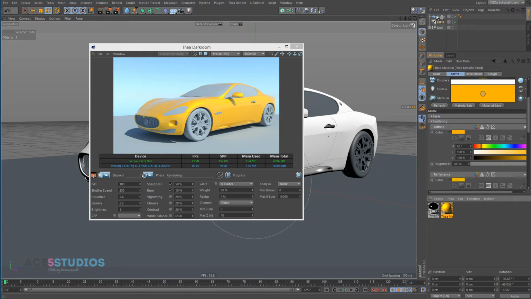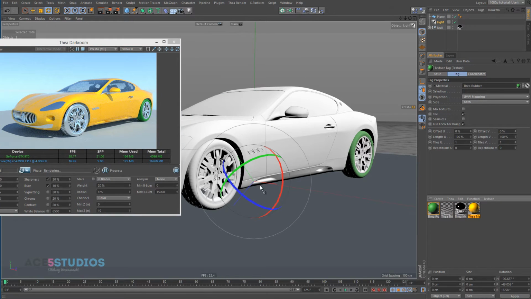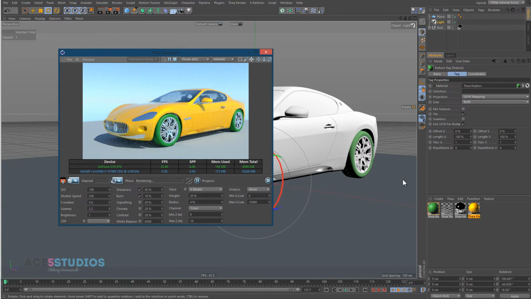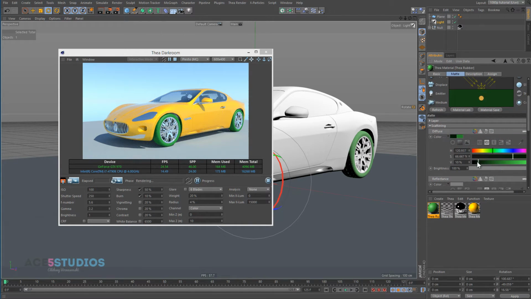And you can just apply it to the whole thing. And then you go Thea and thin glass and drag it onto the glass. And you go Thea and rubber and apply it to the wheels. And then this wheel as well. And then you're like, I don't like green wheels. And you click on it. And then you go, boom, black tires.